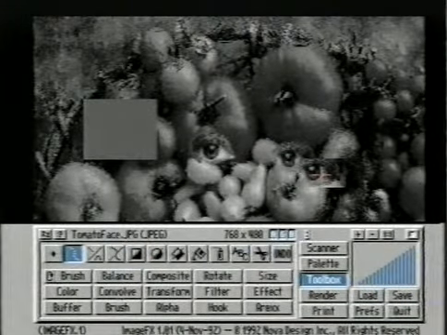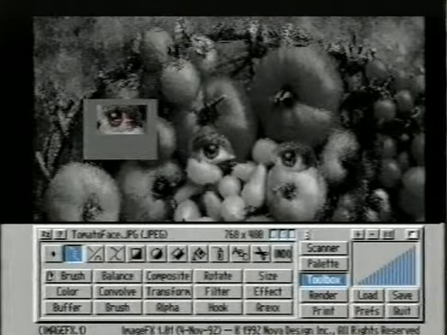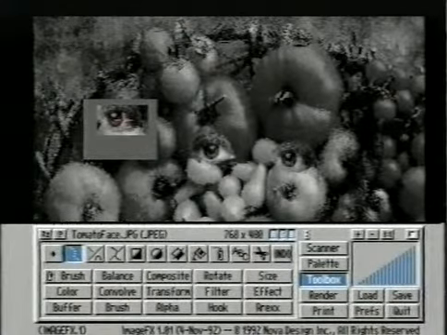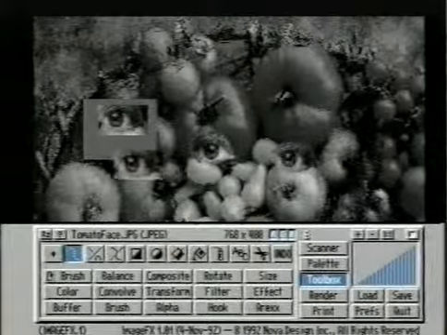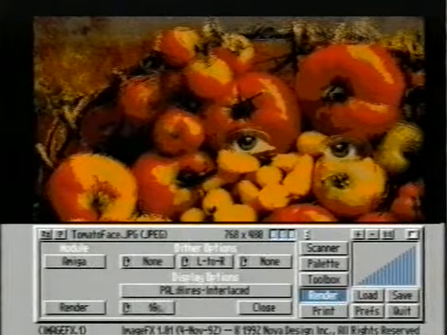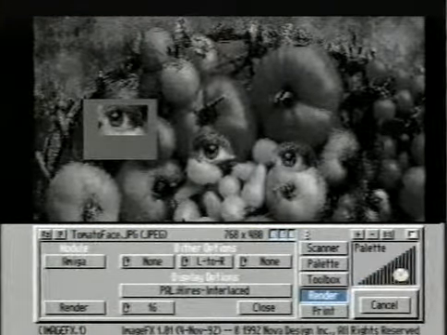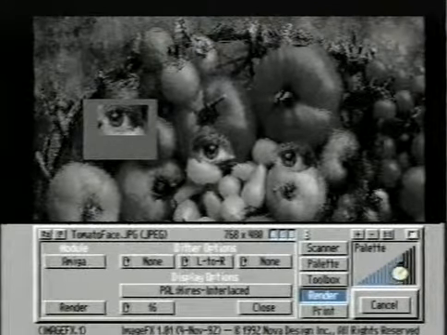Choosing the scissors allows us to cut out and copy a section of the image, in this case the eye. We'll place our copy of the eye in the rectangle. Choosing render gives us the new image. And the changed picture appears, with our rectangle and eye in position.